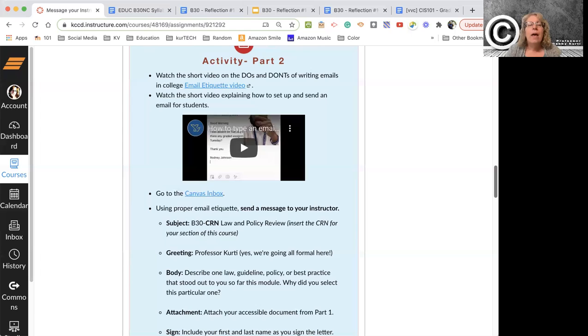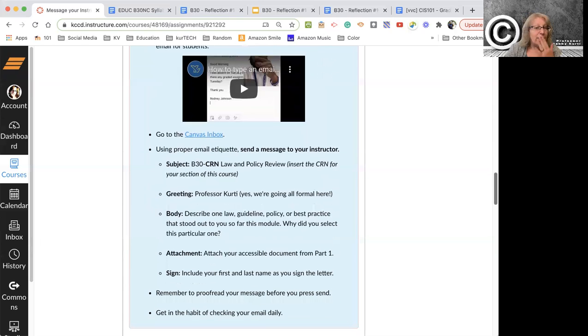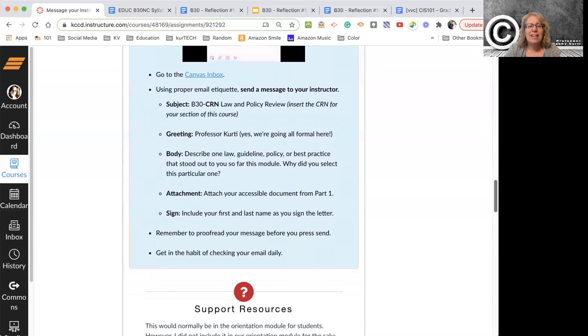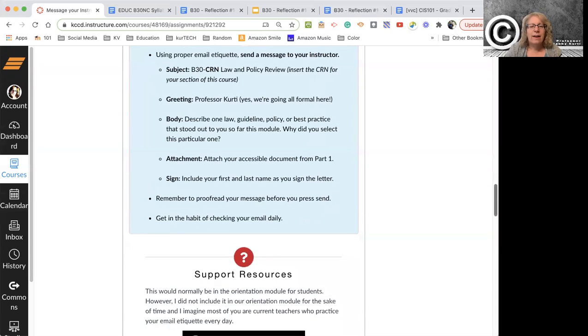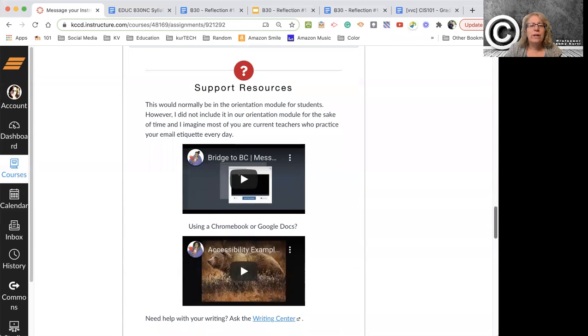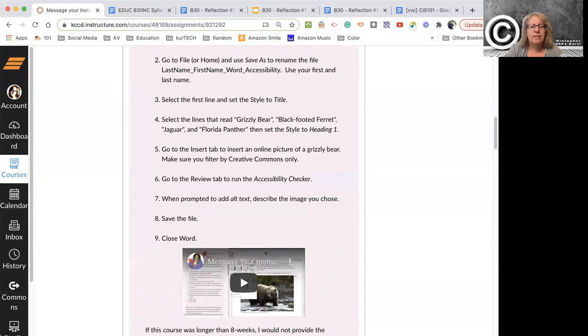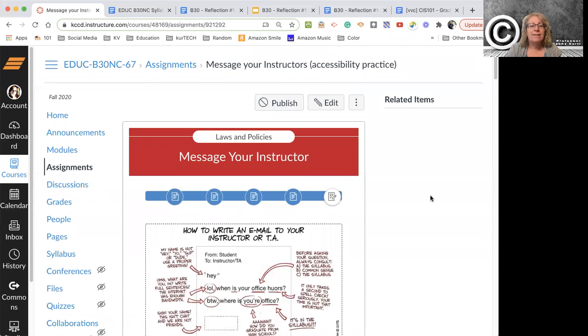But anyhow, what you're going to do is go to the Canvas inbox and send a message, following the instructions here. Again, we've got a subject line, so make sure you follow that, attach it, et cetera, okay? And just go through here. It's not a really long assignment. I don't think it'll take you very long. It's just practice, but it might be a good assignment to mirror to your own students in that orientation week. Can they send you an email that's reasonable?